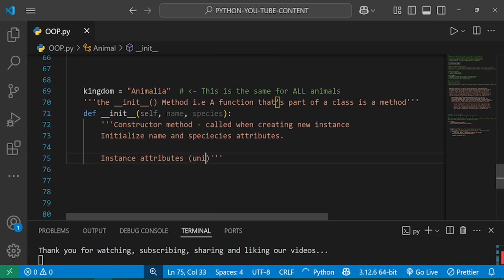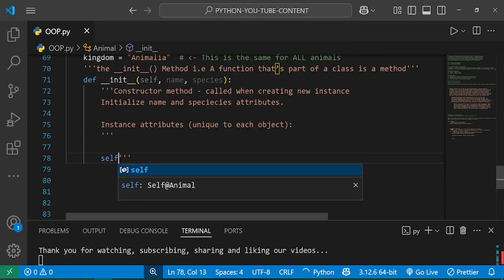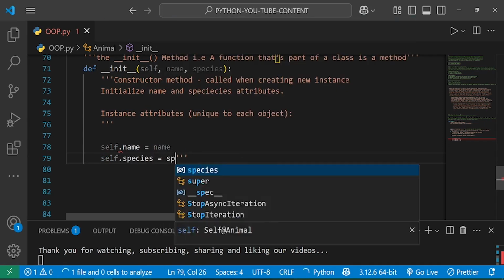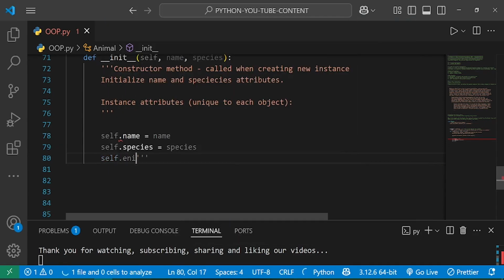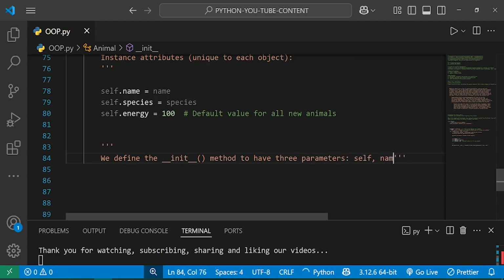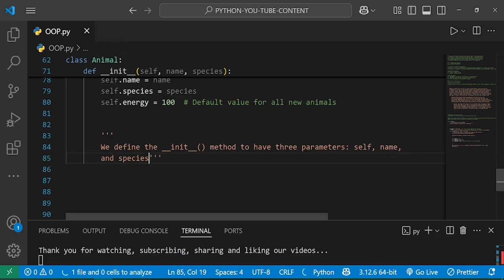So we initialize the name and species attributes using the init method. The instance attributes are just unique to each instance. For example, self.name will be name, self.species will be species, and self.energy will be, for example, 100, which will be the default value for all new animals. So moving ahead, we define the __init__ method to have three parameters, that is self, name, and species.